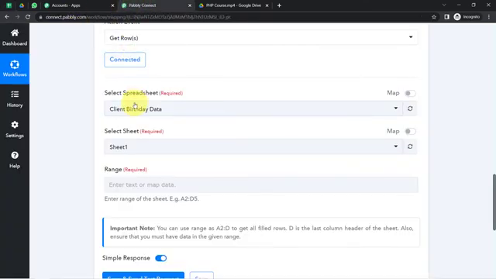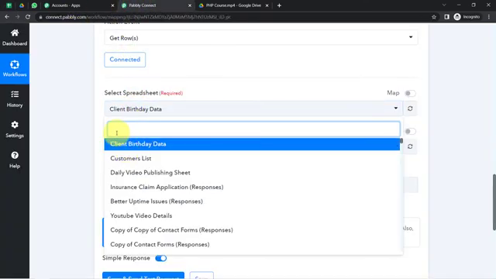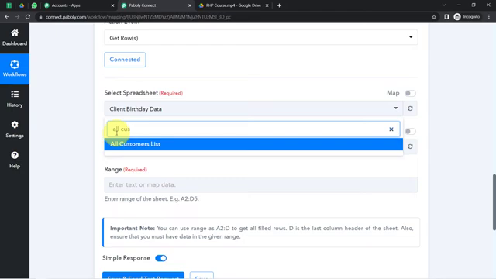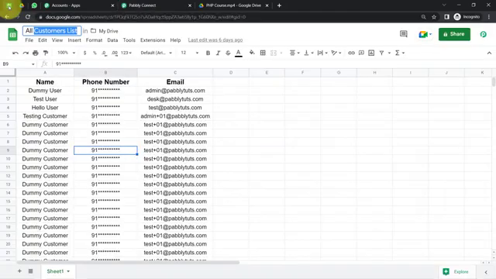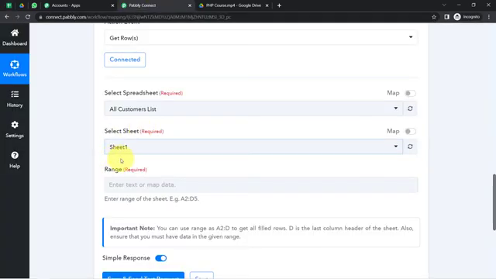So let me search for the same. Where is all customers list? Okay, here is the list. All right, and select a sheet. Well, I have just a single sheet as Sheet1 only, which has been selected automatically.